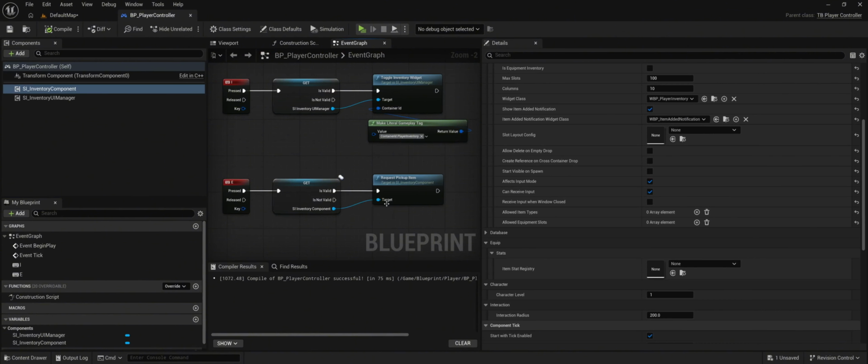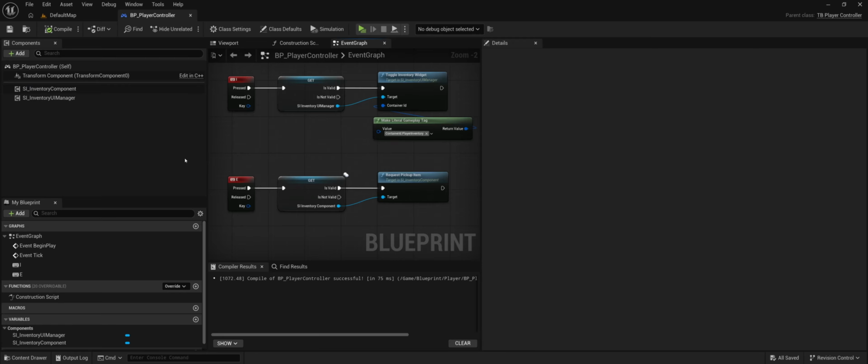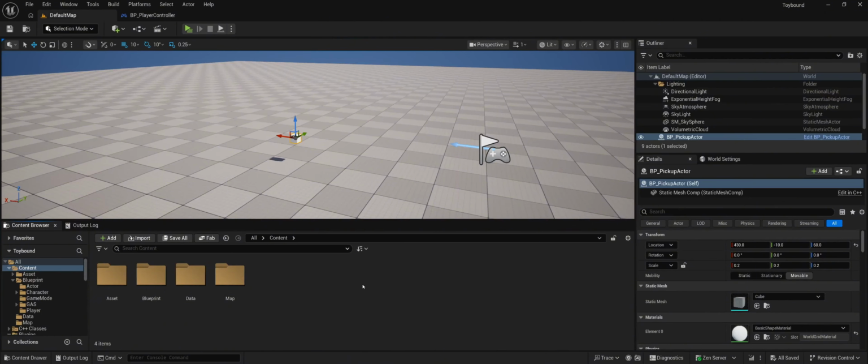Okay, so that's how you make a request to pick up an item. We haven't made an item yet. We only have a pickup actor, but we need to create an item to give to that pickup actor so that when we pick up the actor, it gives us the item that it has. So let's do that next.